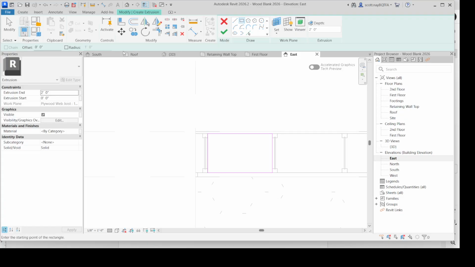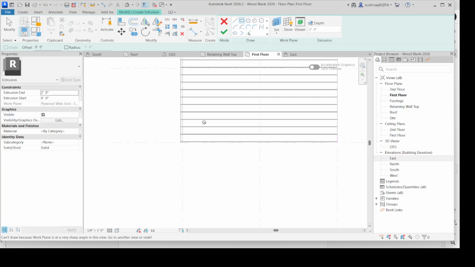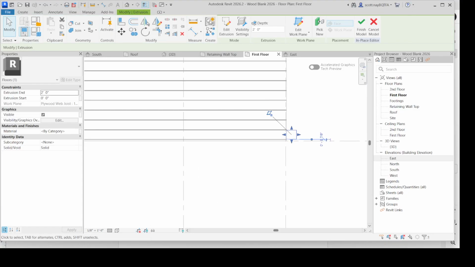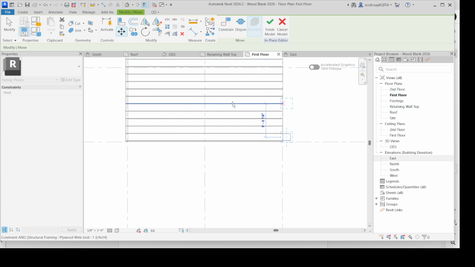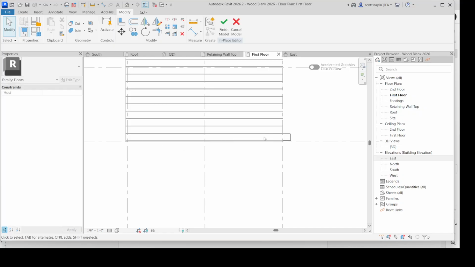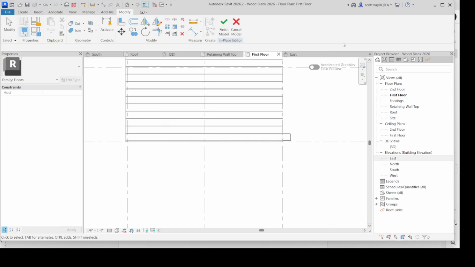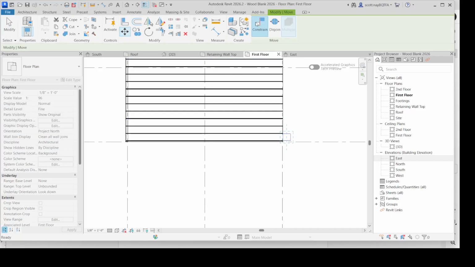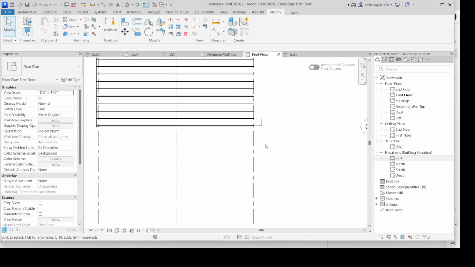So, all right, I'm going to come to my first floor view. I'm going to go to wireframe so I can see where that is. I'm not seeing it. I'll just click finish for now. There it is. All right, so now I'm just going to move this. I'm going to unconstrain it. I'm going to click move, unconstrain. That is bizarre.